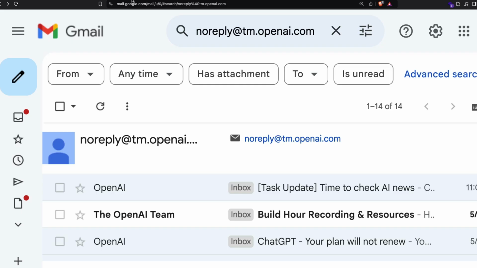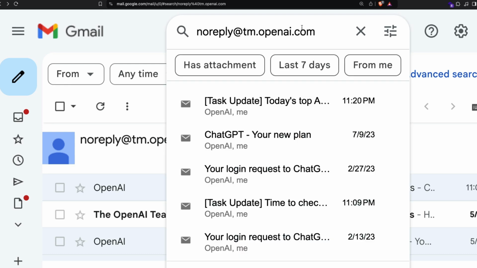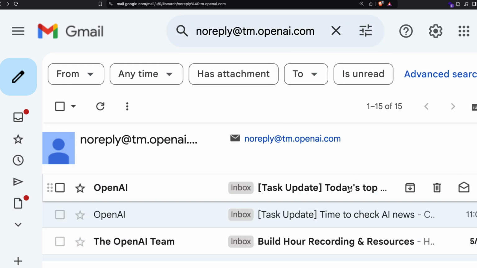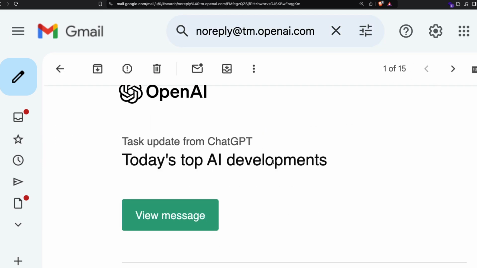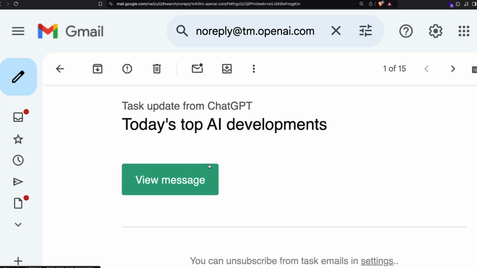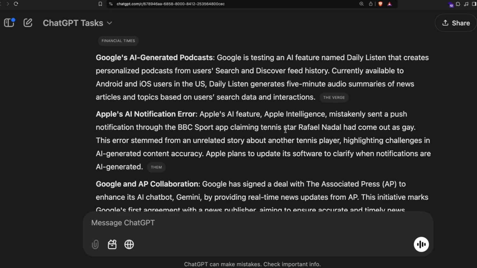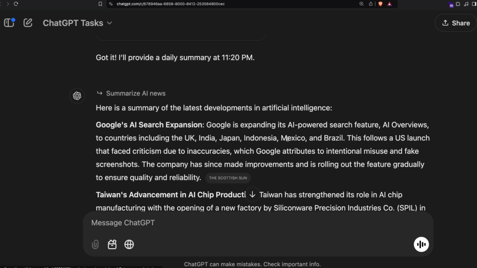Now, going back to our task, I probably have already gotten the task, 11:20. So today's top AI developments. Oh, no, I don't have it here. Why ChatGPT? Okay, I've got to click the message, and then that ideally takes me to this ChatGPT interface, which would have been nice if I had gotten a bullet there.